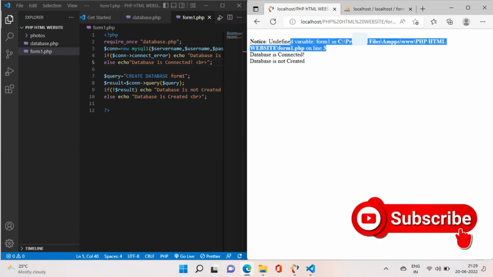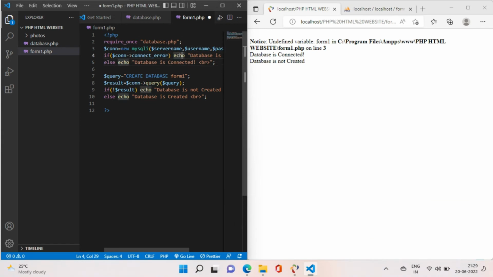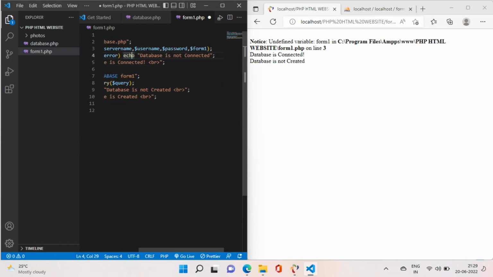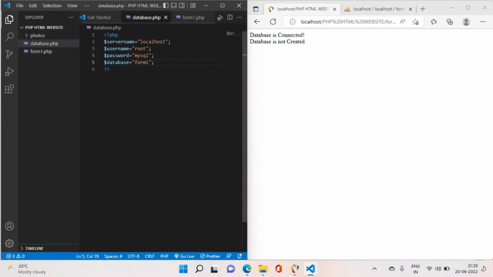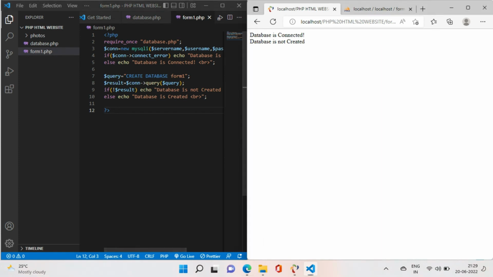Okay, it's saying database is okay. So guys, there's some problem on line number 3. Oh, the variable that I need to put is $database. I have written form1, so I will write $database here, and now it's saying database is connected. Now it's saying database is not created because it has been created once, so we can't override the database with the same name again and again.